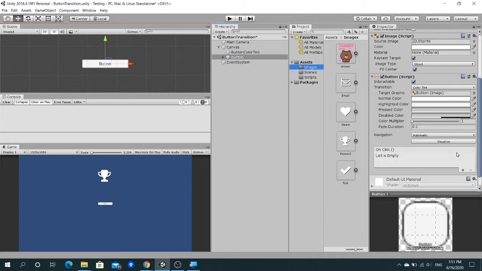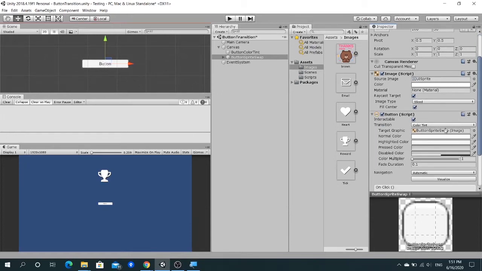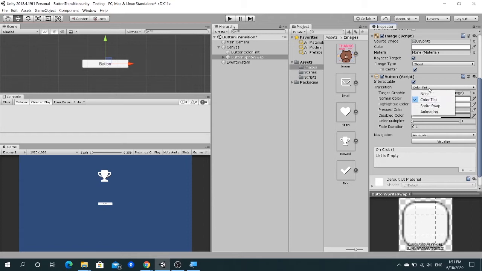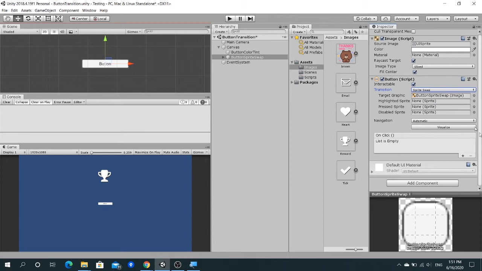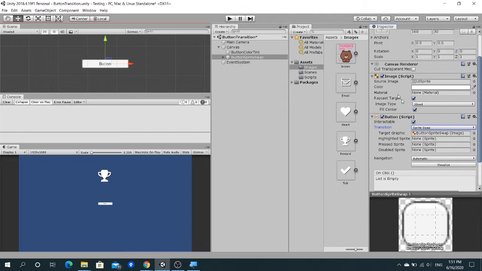Now I want to introduce sprite swap. I will name it button sprite swap. Then I go to the transition over here and change this color tint into sprite swap. There are three options. The last one, which we will do later, is animation, which is commonly used for button transitions. Sprite swap.